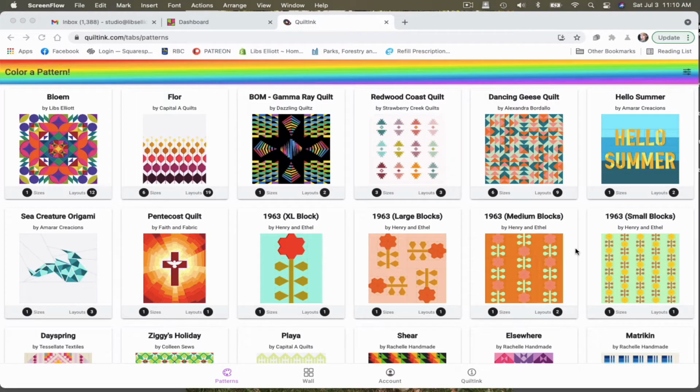Hey everyone, I just wanted to give you a little tour of quiltink.com, which is where I have the new BLOEM pattern available for you to color in many different ways.